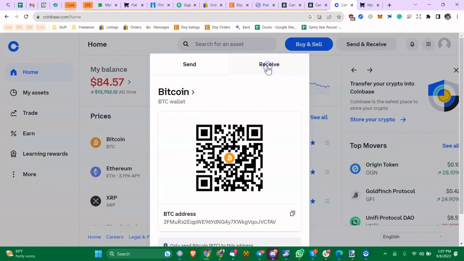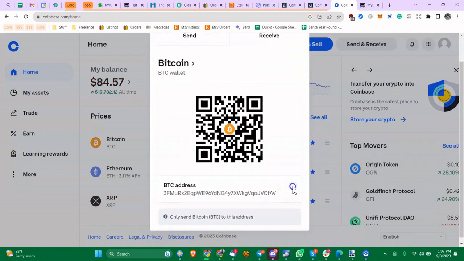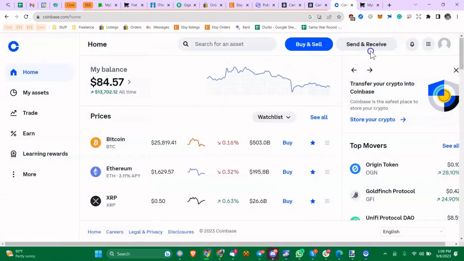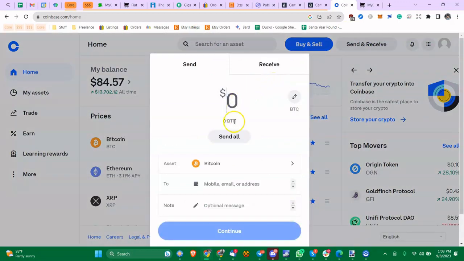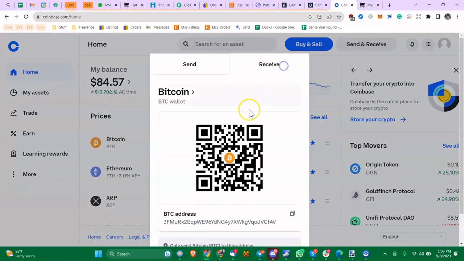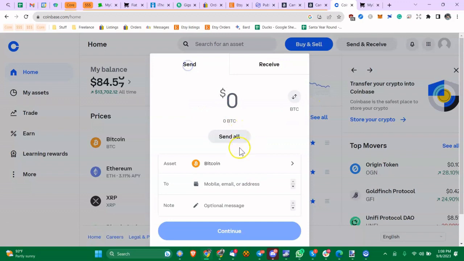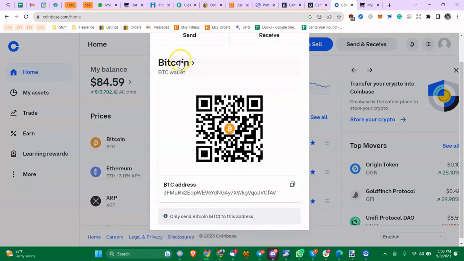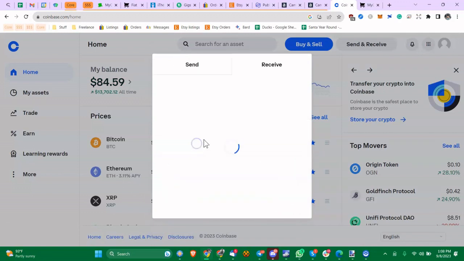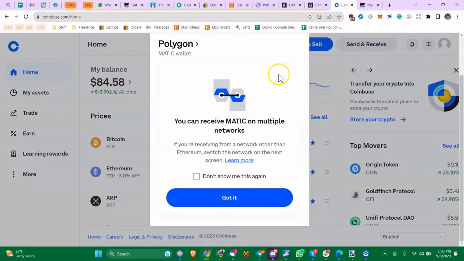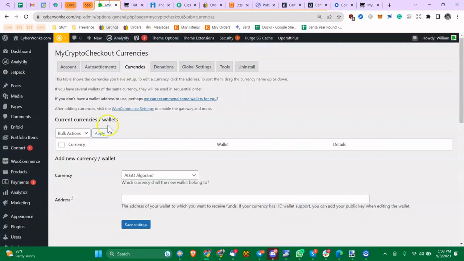So we're going to receive Bitcoin. What you do is copy this Bitcoin address here. If it was Ethereum or whatever, you'd come here and change it. Oh, right here, that's where you select it, right? So if you're going to do Polygon, you'd come here and get your Polygon address and copy it. But we're not going to do that. We're going to stick to Bitcoin.